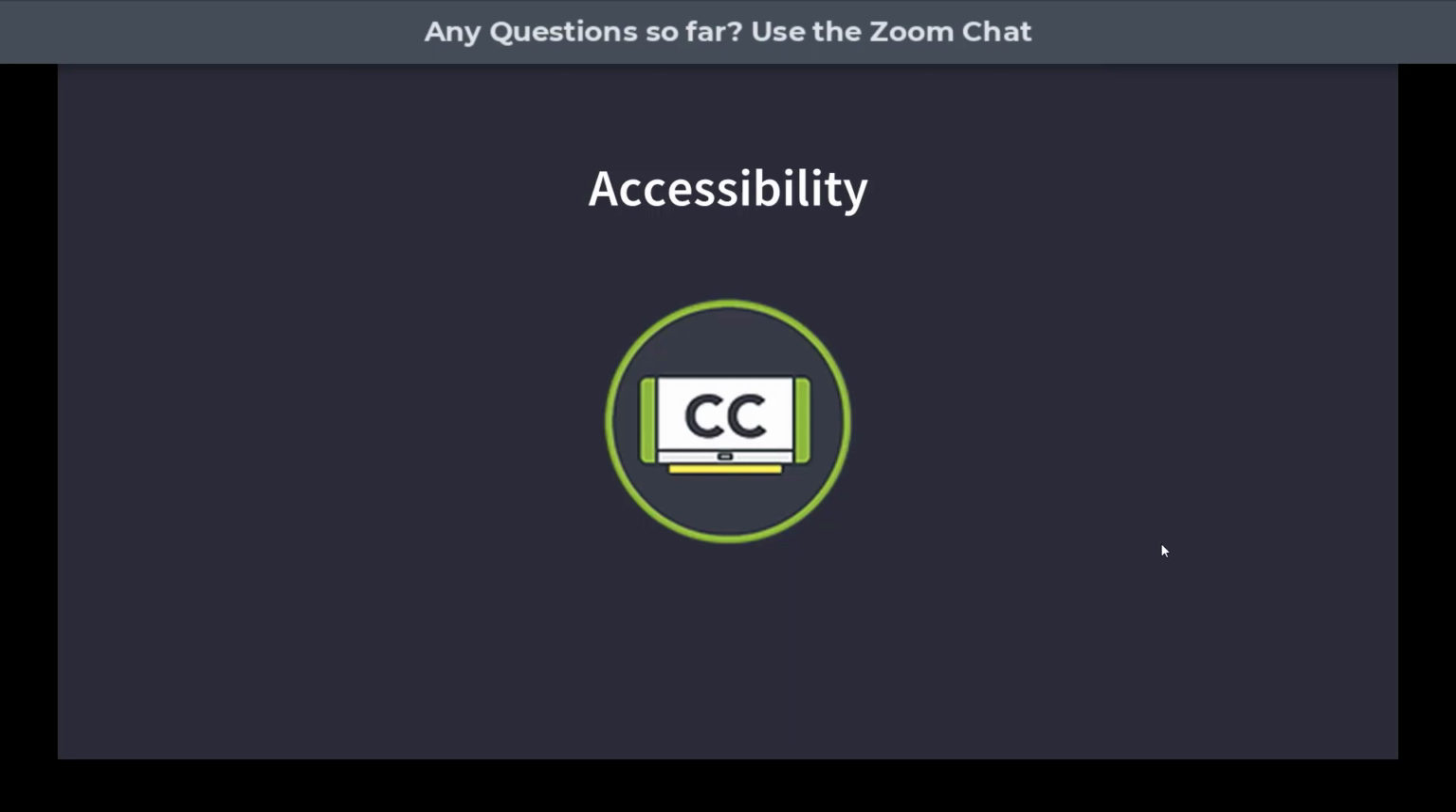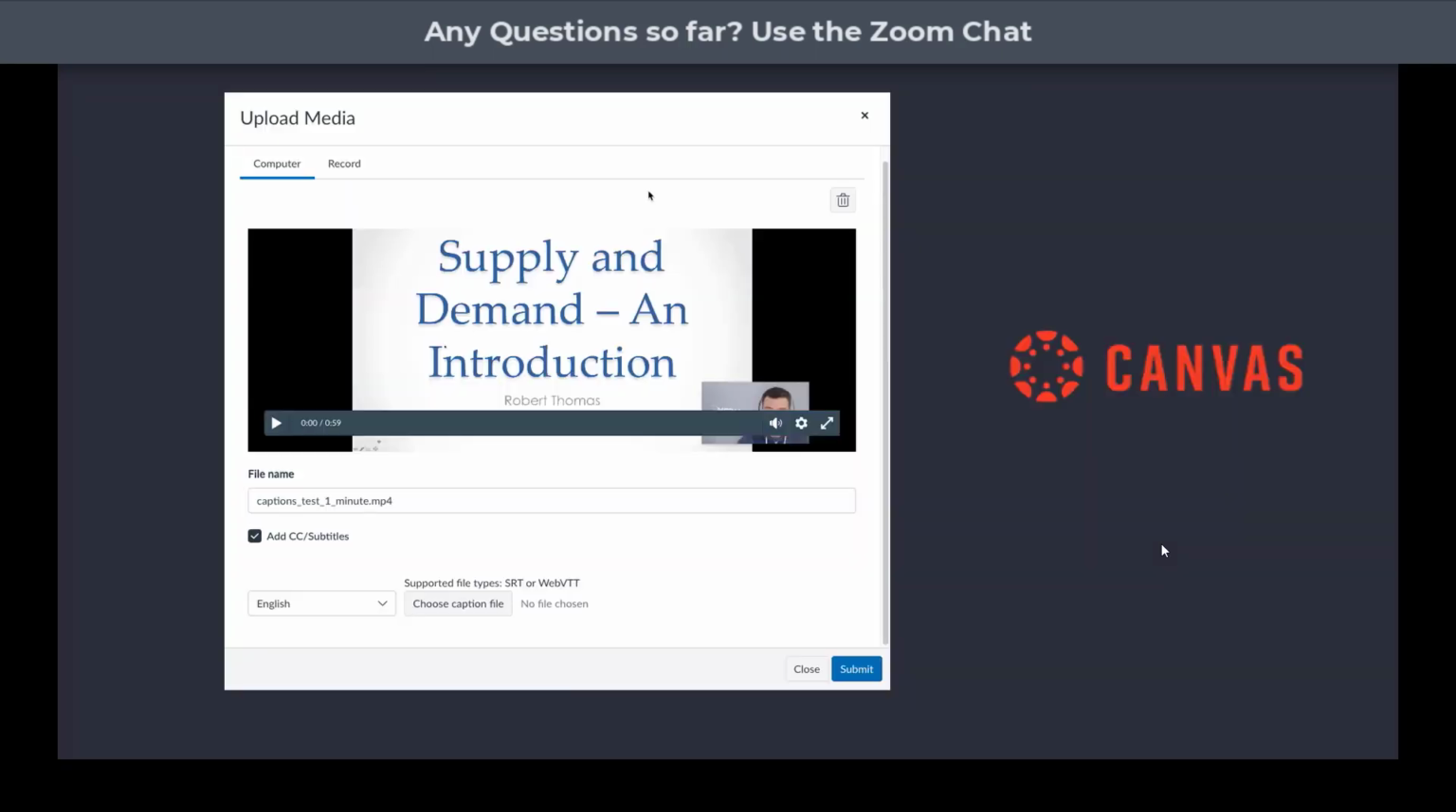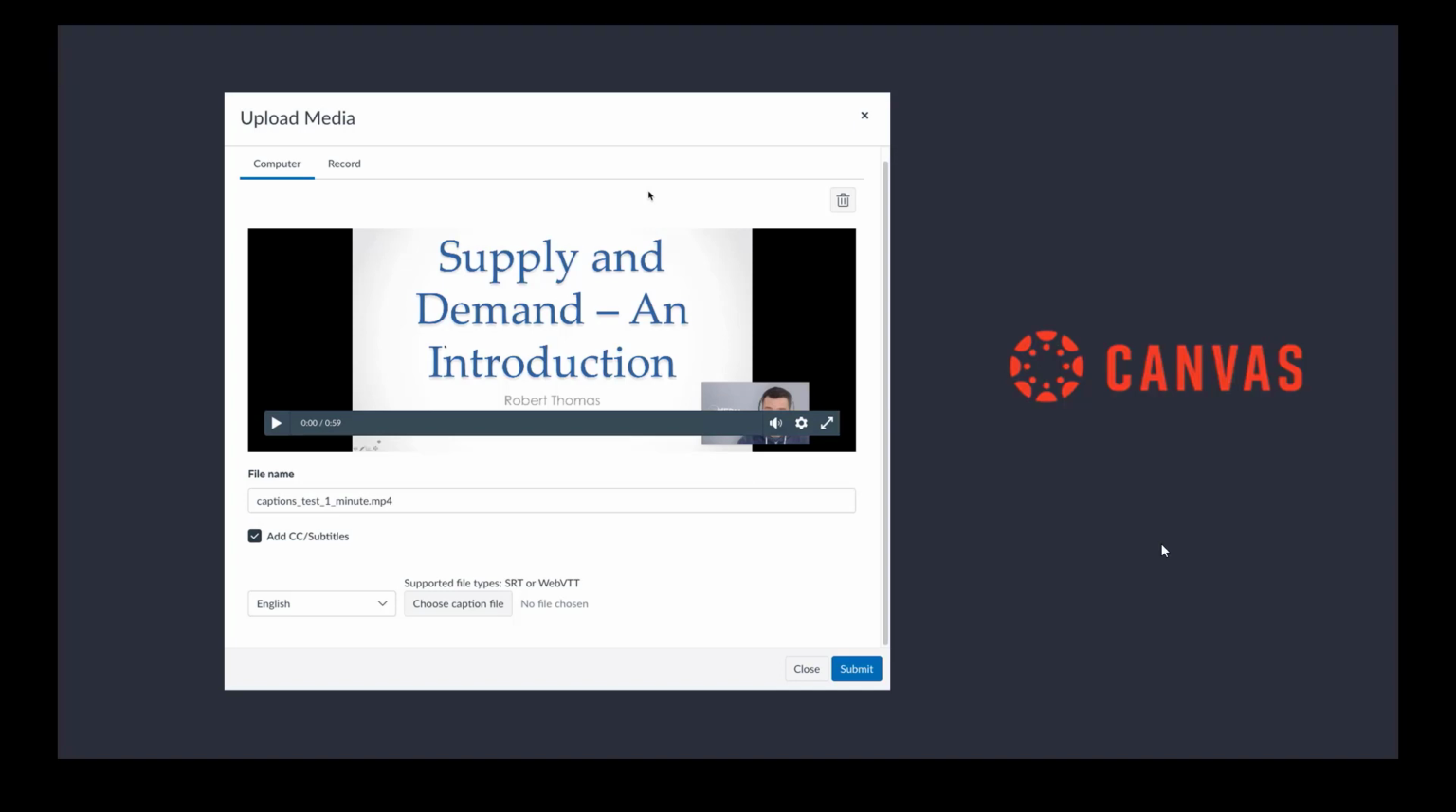The next point to talk about is accessibility, which is increasingly important in today's educational environment. What can we do with Canvas built in? Well, we can add a video and we can add some subtitles as an SRT or VTT file, and we can also choose the language. This is a good way of supporting accessibility, but it relies on you having the captions file, which is not always the case.